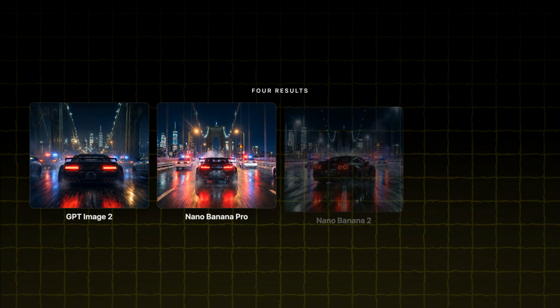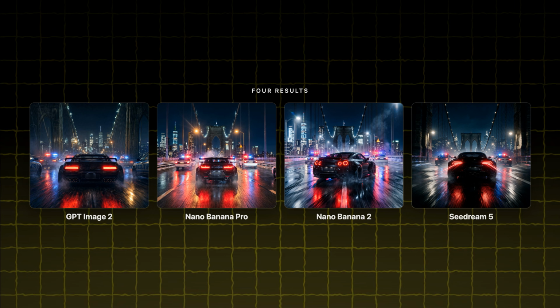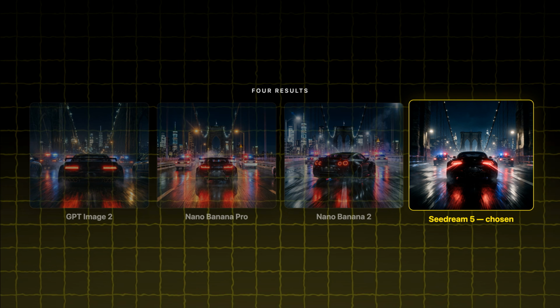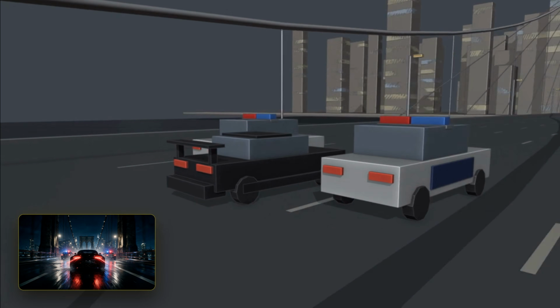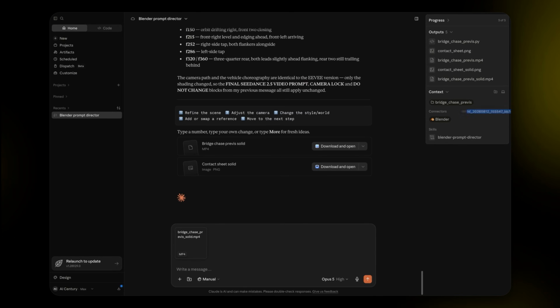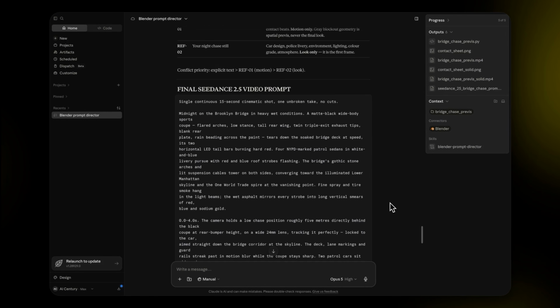Once the generations are complete, we have these 4 results. I really like the Seedream 5 generation, so let's continue with it. For the next step, we'll use the Blender animation together with our starting image to create the final Seedance prompt. Upload both to Claude and ask, based on the Blender reference video and the attached image, create a video prompt for Seedance 2.5. By doing so, Claude will generate the final video prompt for you.